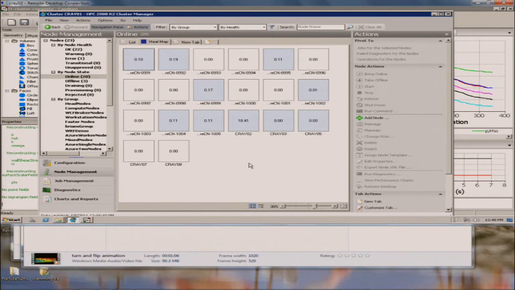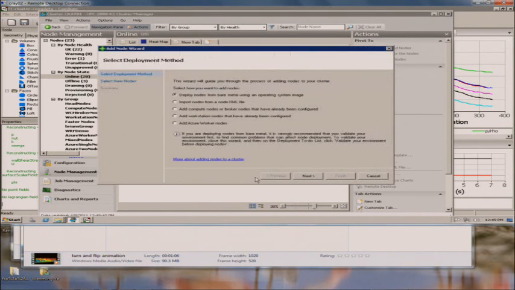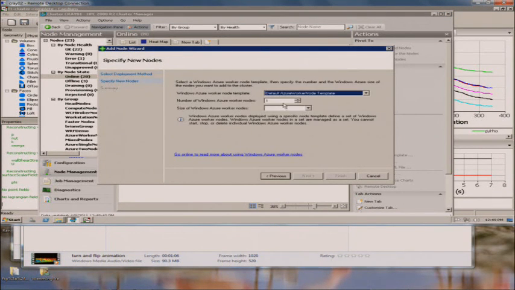And the way you add Azure nodes is extremely simple. You just right-click and say, I want to add a node to my cluster, and choose Windows Azure nodes, and select the type of instances you want. It could be extra large, large, or small. And you can select 20 or 30, however many you have in your subscription.